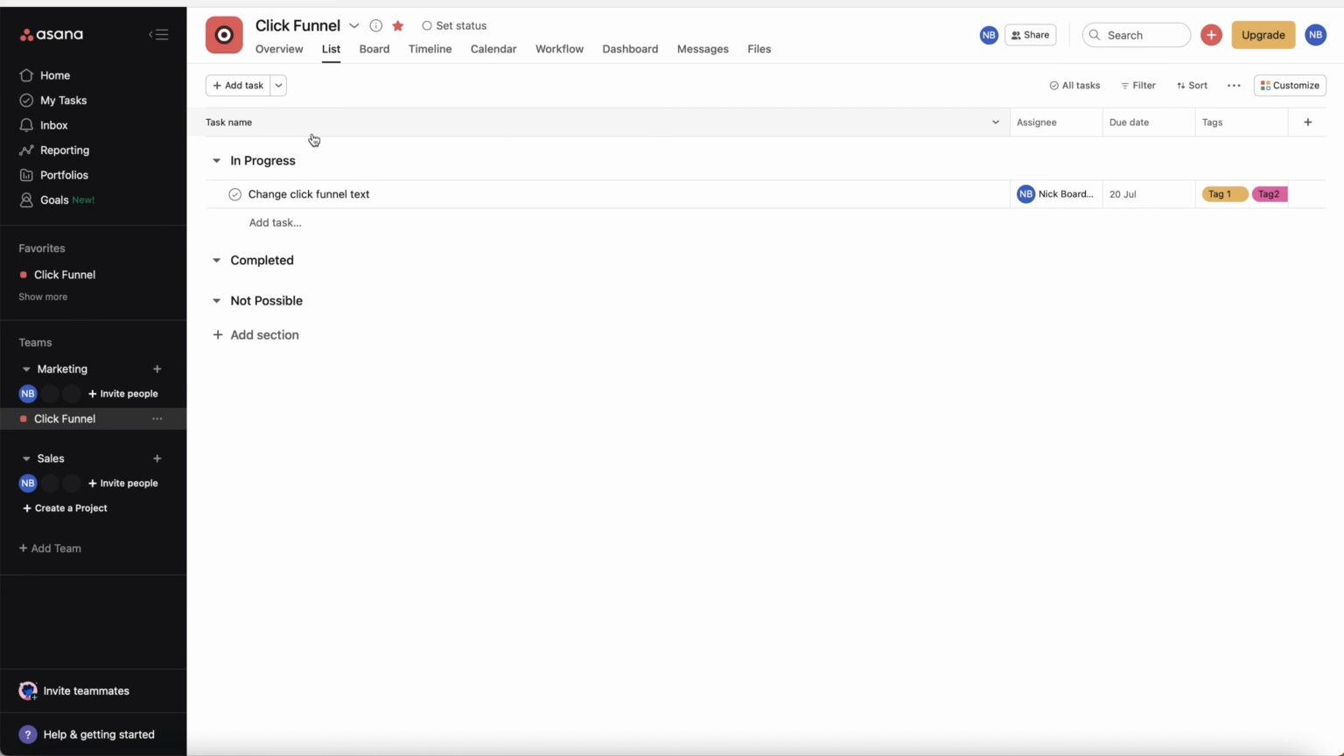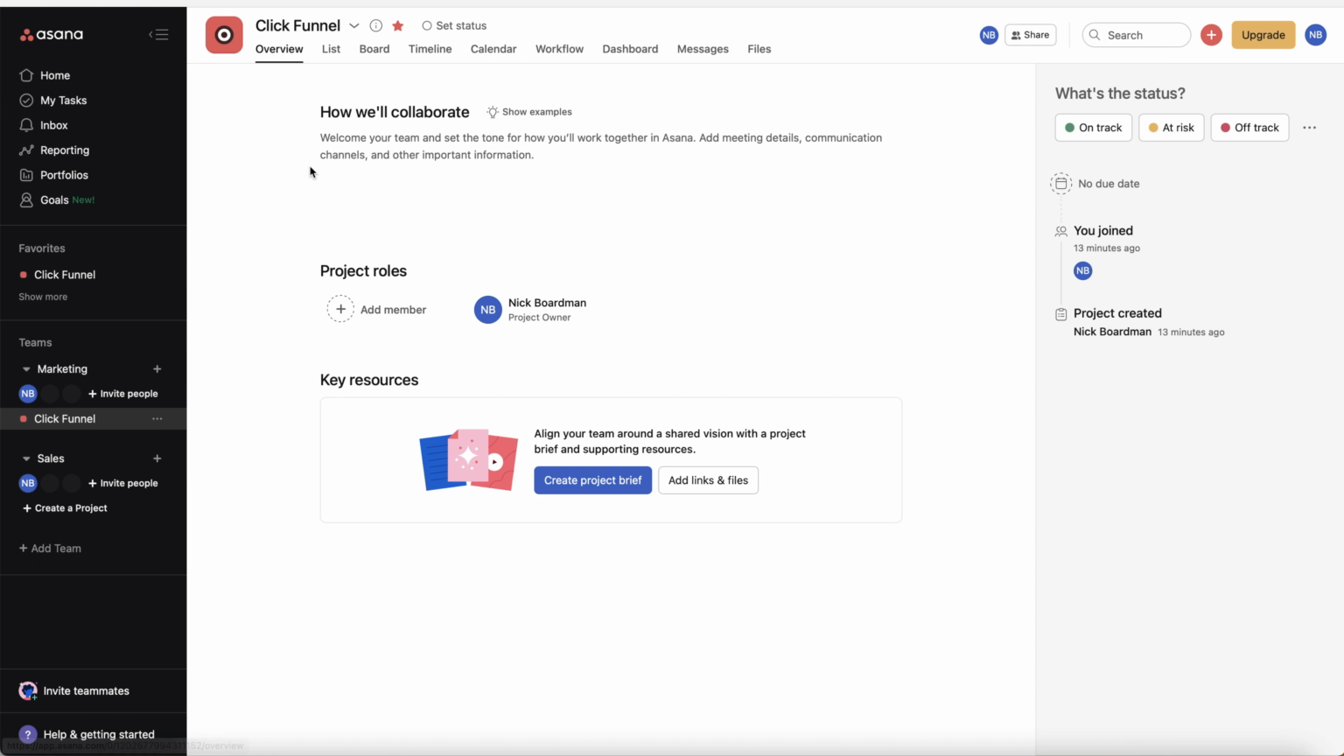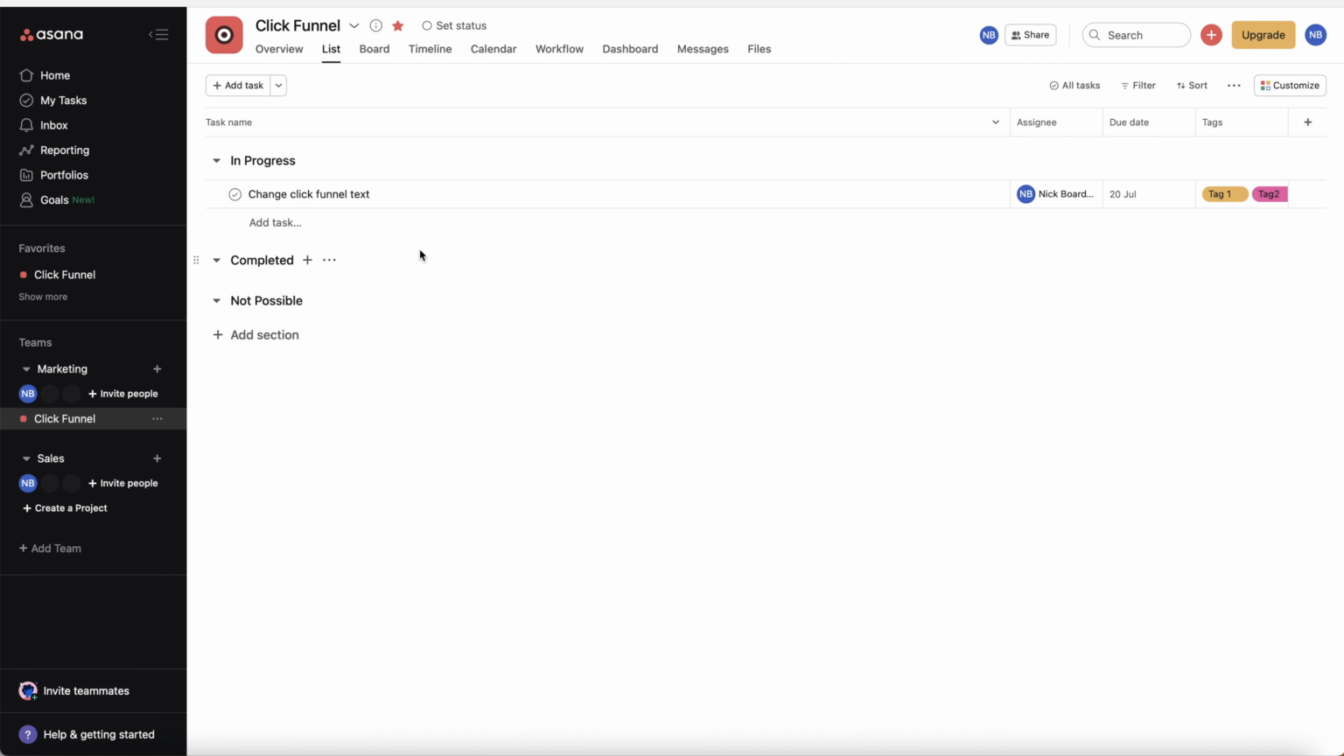So that is more or less everything for projects. I know I've gone over a fair bit. If you go to the overview, you'll see all of the project team members, the key resources, links and files. I know I've gone over a fair bit for projects, but I wanted to cover absolutely everything. Moving on from the projects area, obviously we can have a number of different projects across all of the different teams.